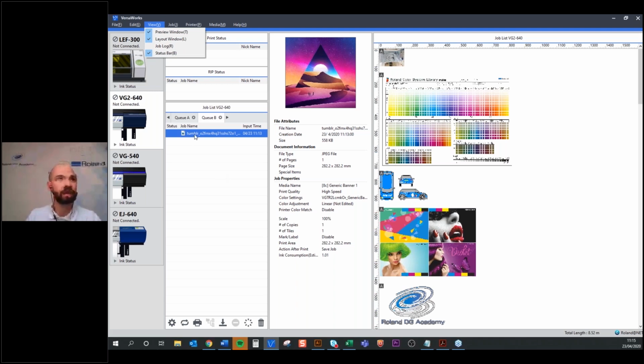If we select a job here, as I've just brought in this job, we can probably use this one. It says down the bottom here in this middle window of VersaWorks, ink consumption estimate. It says 1.01. That's in cc's, that's the metric they use for ink. When you bring in a job, VersaWorks will quickly develop an estimate for how much ink it's going to use, and that will be put here in this ink estimation.